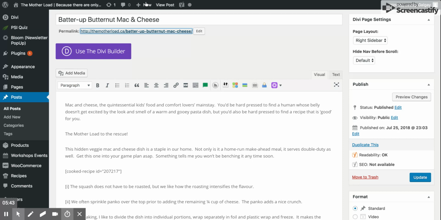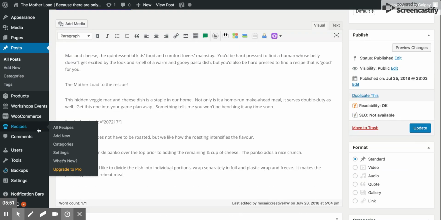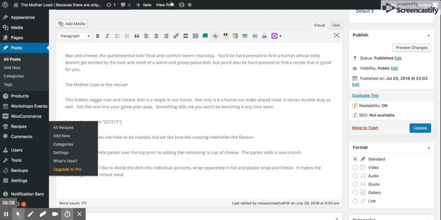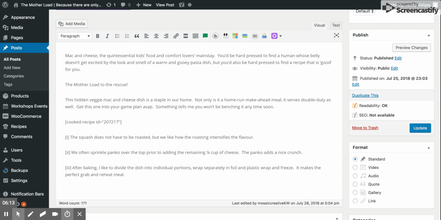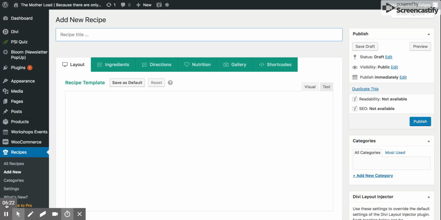In order to get this little piece of code, you have to use a plugin that's called Recipes. So what you do, if you go add new, actually I'm going to bring that up here. So I'm going to continue this in one other post.